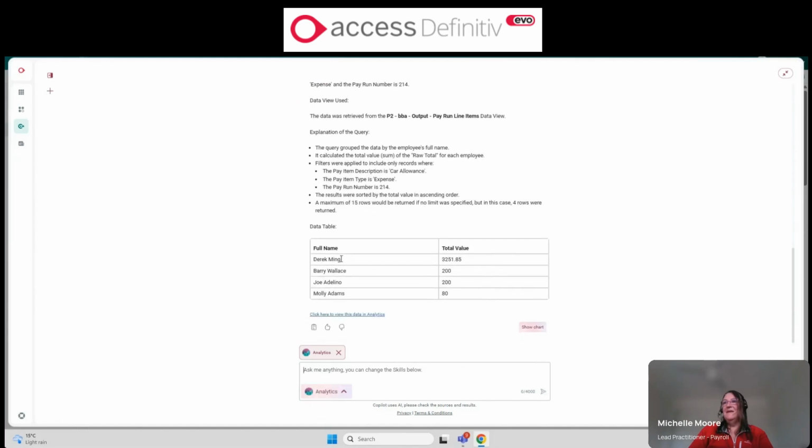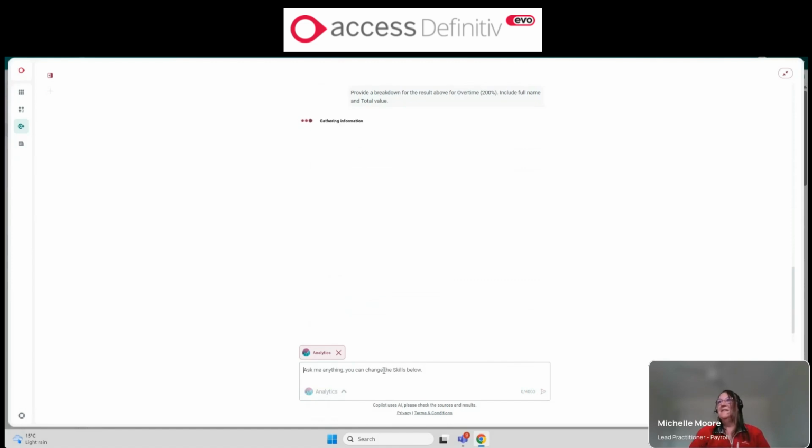And there we are. It's popped up with the answer for us, so we can see that in detail. Another one that I quite often get asked about is overtime. So I'm just going to pop in here: can it give me the result for any overtime that is double time?